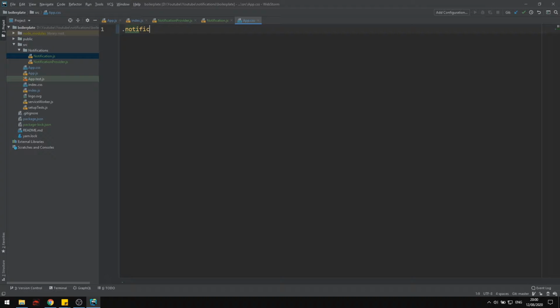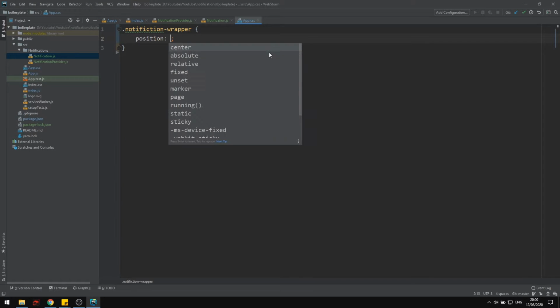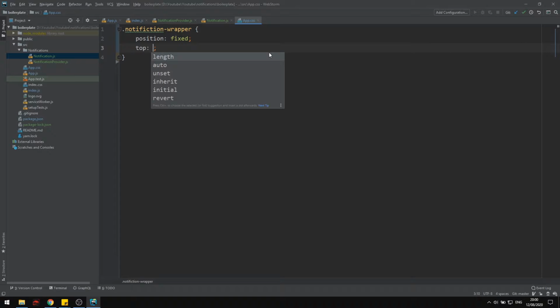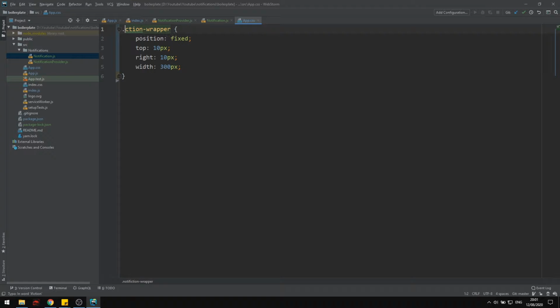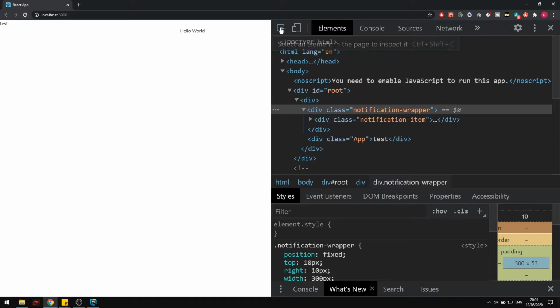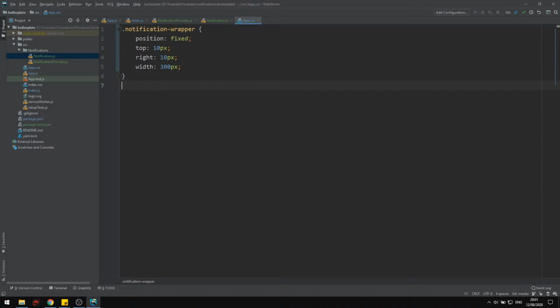So let's say notification wrapper, position fixed. I want this to be at the top right, and let's say 10 pixels away from the top and 10 pixels away from the right. And let's give this a width of 300 pixels. I just spelled notification wrong. So notification. And yeah, so now you can see it's at the top right with 10 pixels at the top and 10 pixels on the right. All right, cool. So now let's do notification item.